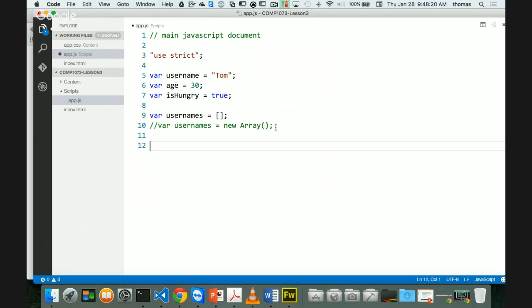What do I get on the console? So I do a console.log. Let's try this out. Remember, this goes out to the console on your browser. And I want to put the usernames variable in there. It looks like a usernames array, so I should get something back. Let's see what I get back.